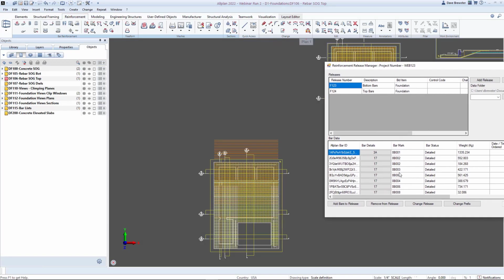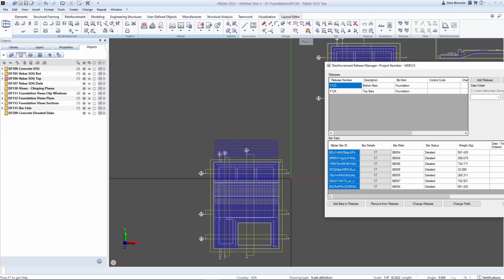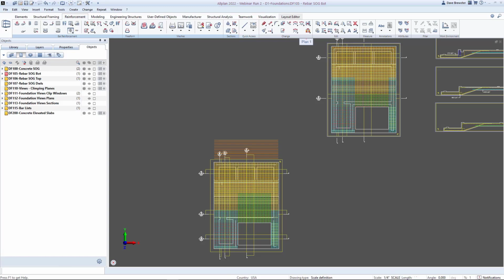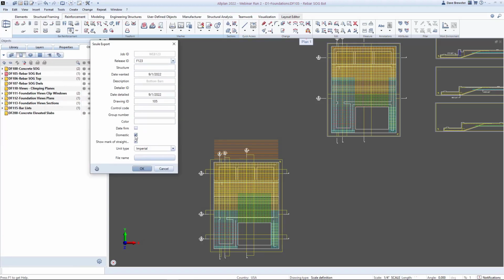Highlight all of them again and just confirm all bars are on that release. If we've done the confirmation, close this out. I can now send this to fabrication again because the bars are not listed. Because they're not listed, it's going to allow me to do that. They're in a detailed state.